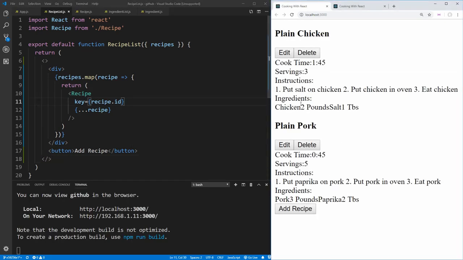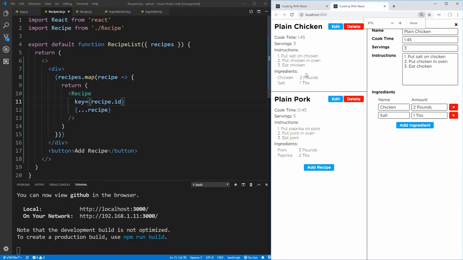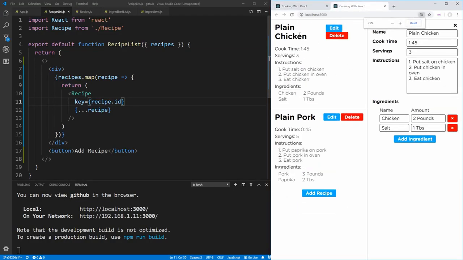And that's all the JSX for the entire left portion of our application. If we go back and look over here, we have all of the JSX for this left side where we have our recipe list, edit, delete buttons, ingredients, ingredient list, as well as our Add Recipe button.